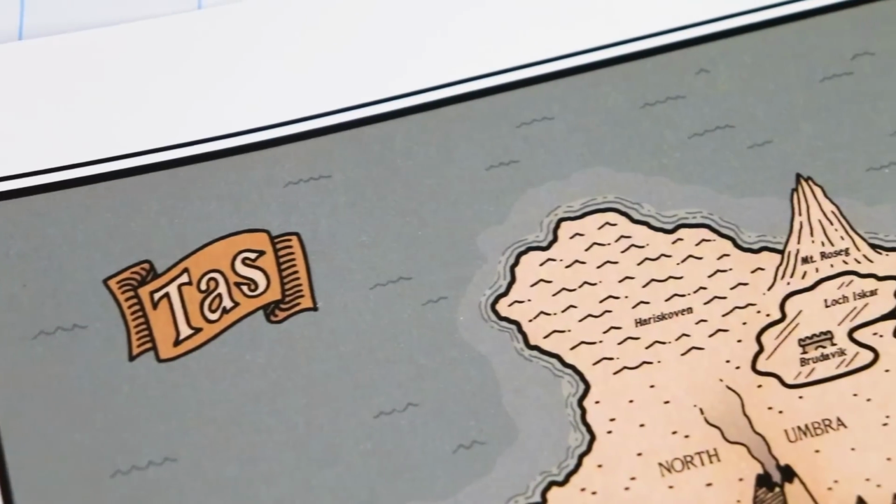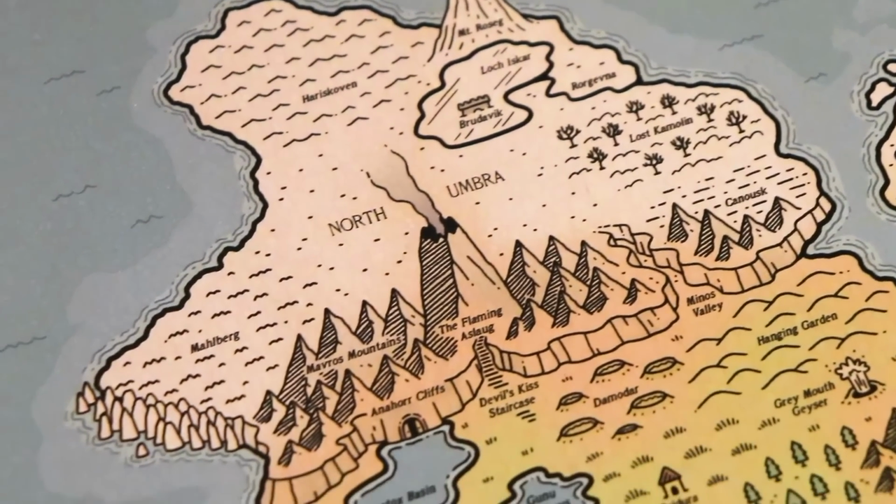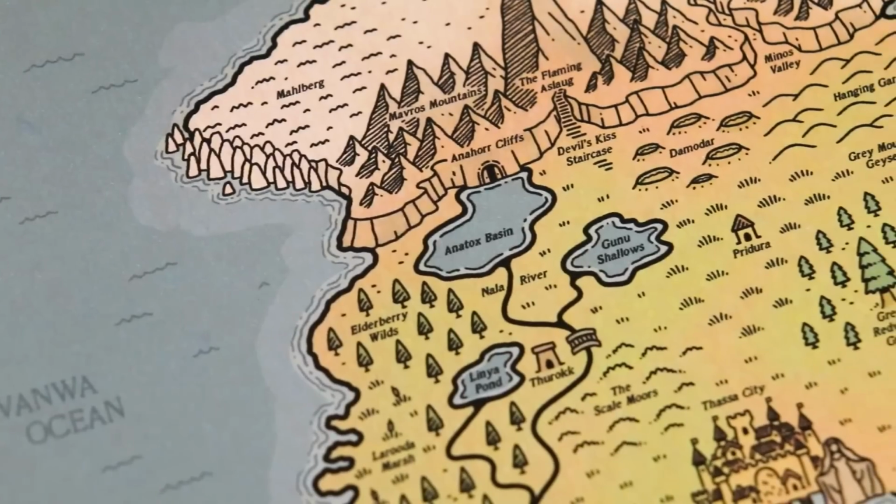Go check out the Dungeon Run and watch them explore this island of Tass. I'm super proud of this map, and I really hope they get a lot of use out of it on the show.